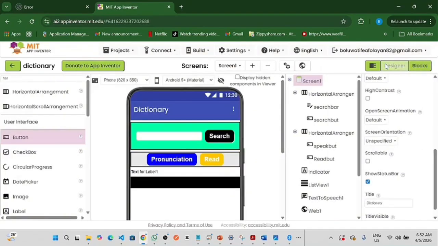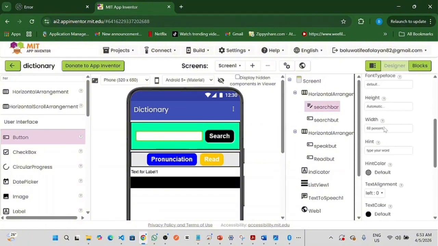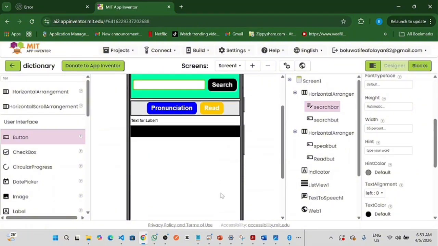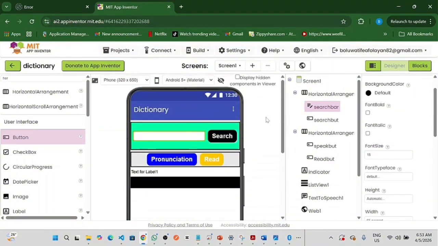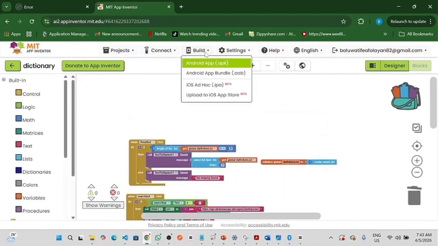Just to add more updates, let's increase the width of our search bar. Let's make it 65 just to beautify it and make it look more appealing. Let's make it 65%. So you can increase, decrease, change color as you like. And with that, we've upgraded our dictionary app. And let's test out our error handling.